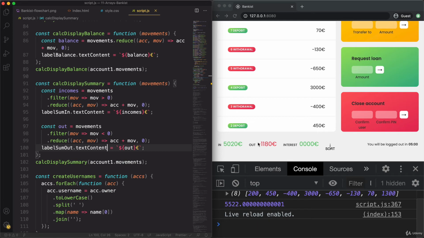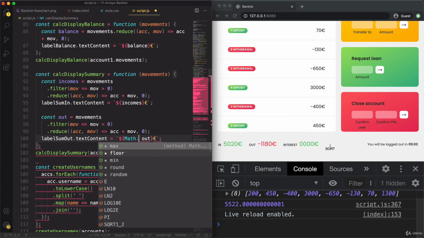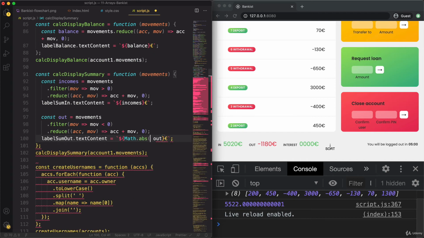Okay, now I just want to get rid of this minus sign here. We already know that the money is going out, so there's no need for the negative sign. So let's just take the absolute value here. So we did that before. So math.abs, and this is going to remove the sign.